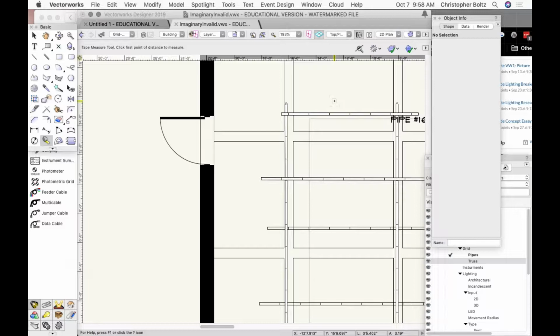Okay, let's say you are doing the show and 10 pipes is not enough. Jeff needs 14. Okay, what's Jeff going to do? Nope. Jeff's going to draw in more pipes. Let me show you the easiest way to draw in more pipes.